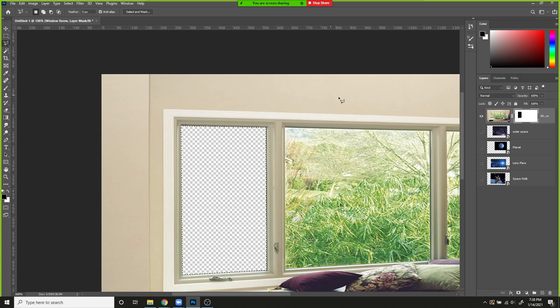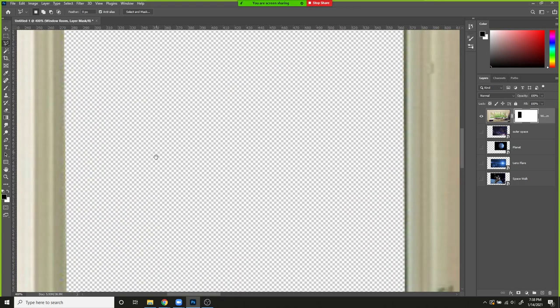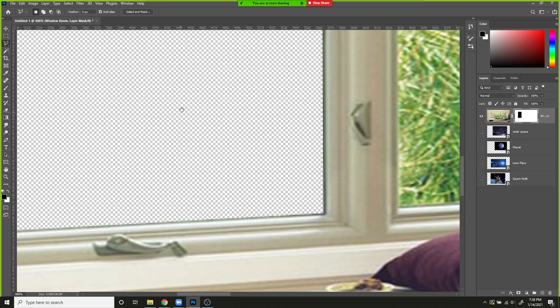Hit OK. And you can see it filled all that selection with black on that layer, on a layer mask, so that interprets this to be transparent. I hit Control D to deselect. Now if I zoom in here and kind of look, maybe I can't really tell right now, but it looks pretty good. Did a pretty good job.